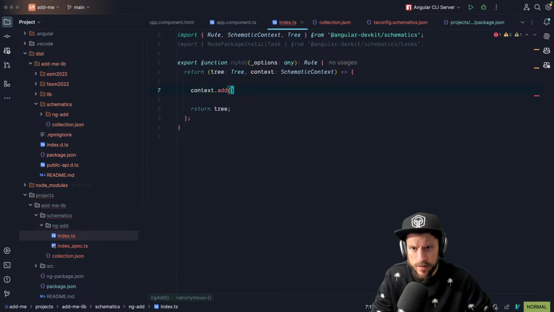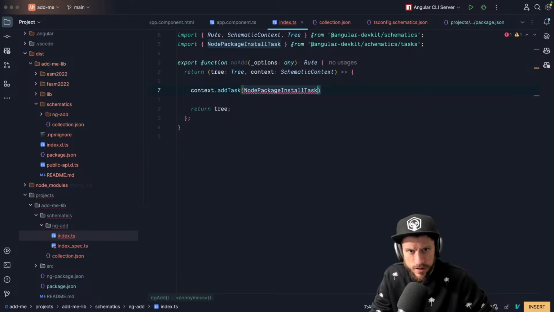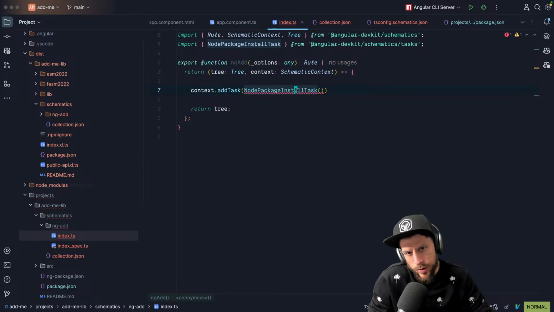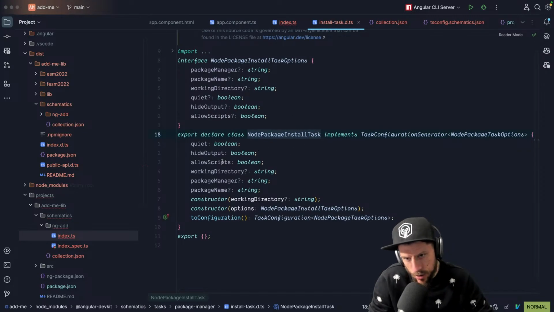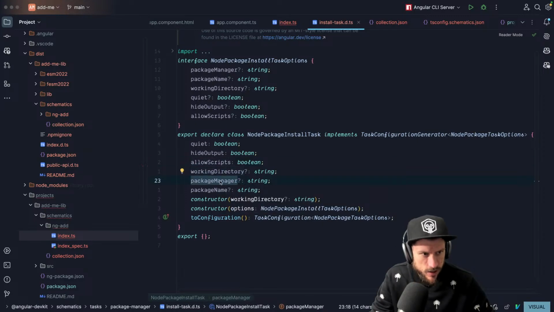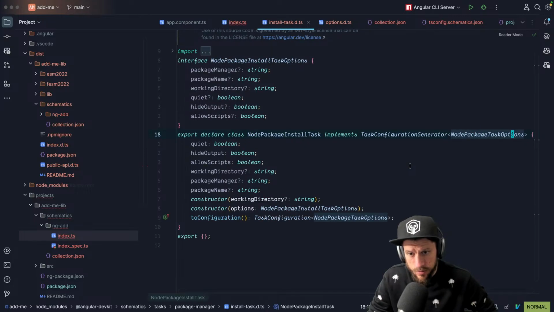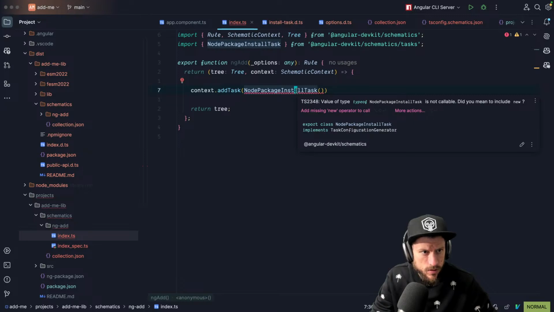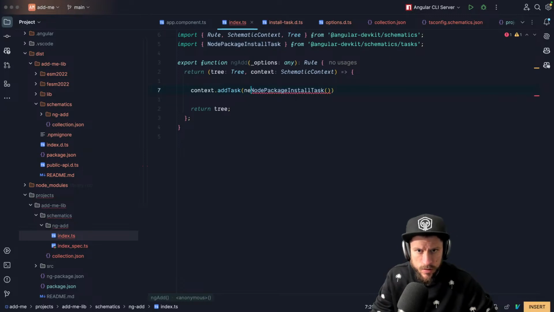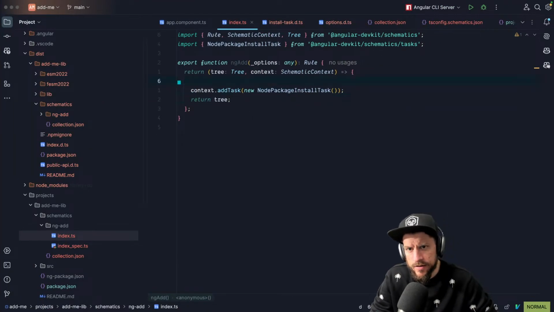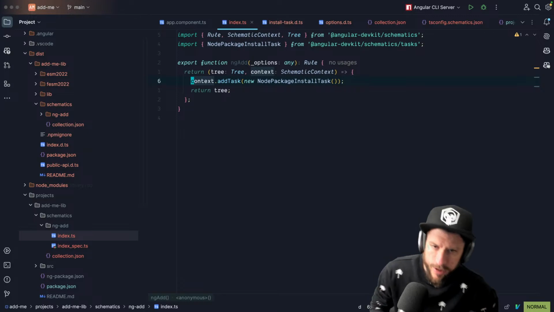Context is currently like this. Add task, node package install task, and here, coming back to the first question of Darwin, we could configure it, I guess, like quiet, hide output, allow scripts, working directory, even the package manager we could configure. I don't know if this is just a string, probably it's just a string. Yeah. So like this. So that's our ng-add command.